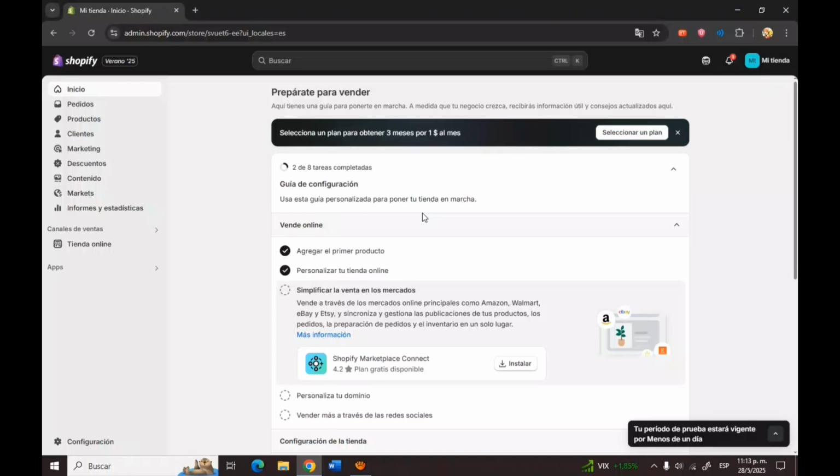If you don't have a Shopify account yet, don't worry. It's very easy to create one. Simply go to shopify.com and follow the steps to sign up. They offer free trials that are perfect for starting to explore. Once your account is active and you're logged in, you're ready for the next step, which is where the dropshipping magic begins to take shape.